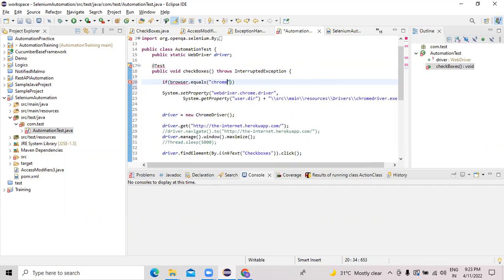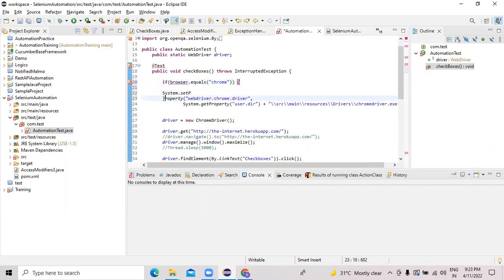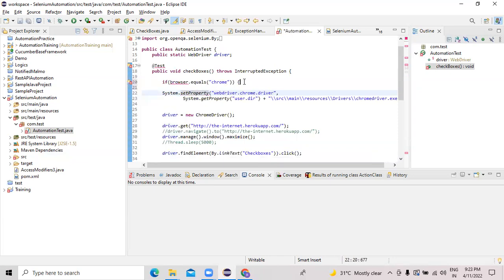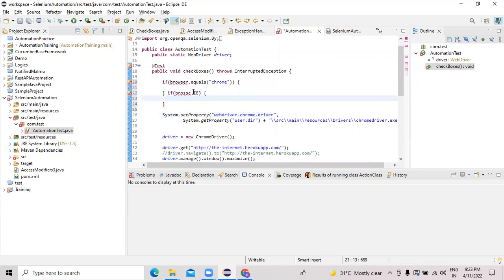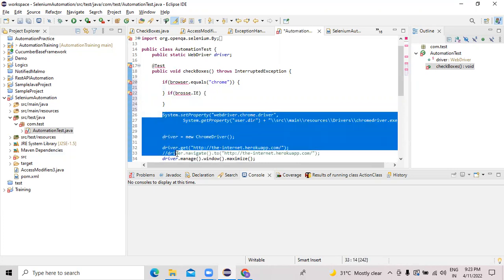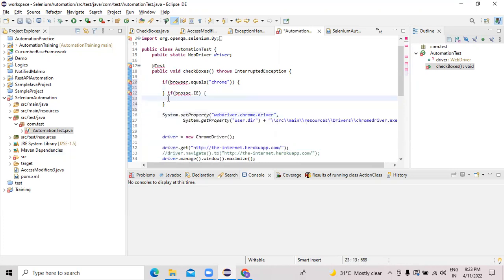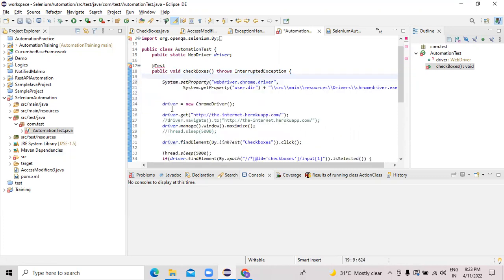All the Chrome-specific things you put inside this if condition. And then if browser dot equals IE, you put the IE-specific code in that block. You can put your conditions, and inside each block write the specific code of the Chrome driver, the IE driver, and the Firefox driver. Instead of giving if and else, can we declare here driver equals new IE?